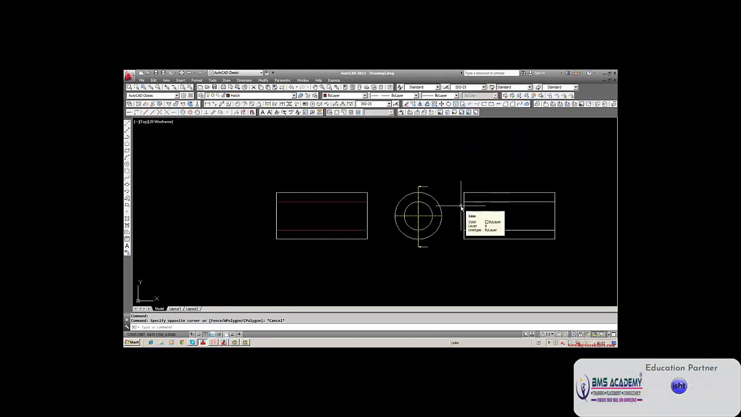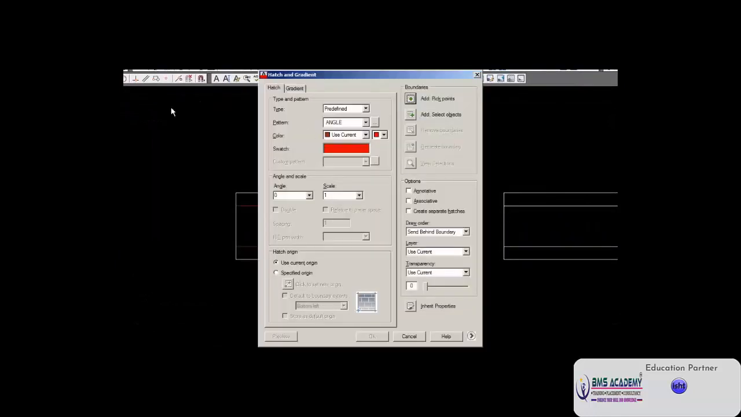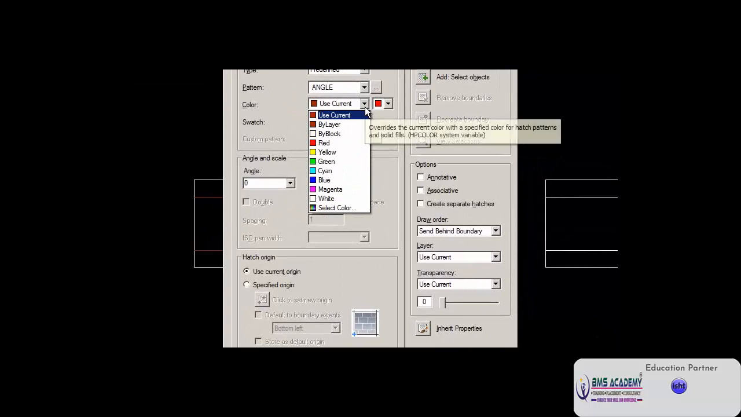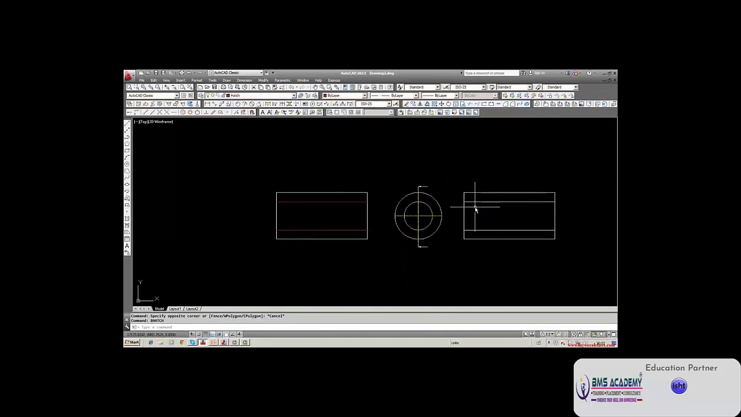And now there is a command I told you, BHATCH. We can either enter BHATCH here, or you can select from this or from the drop-down, which I showed you. Now here you can use current layer. So I want the layer by layer, we will say. First we will assign a layer for that. Hatching we can have, you have kept the hatch layer. So that is the layer which we are going to work on.